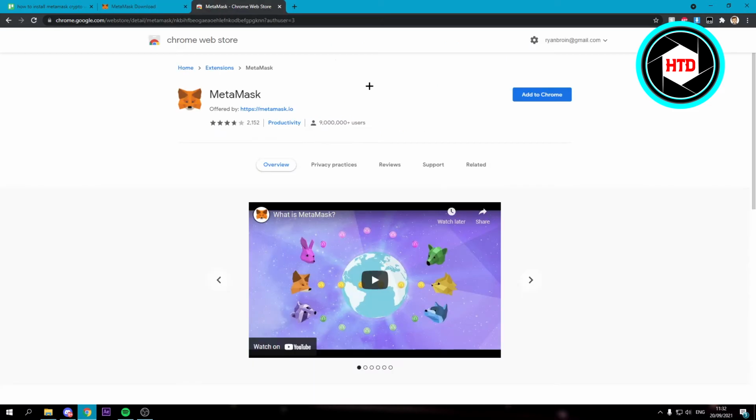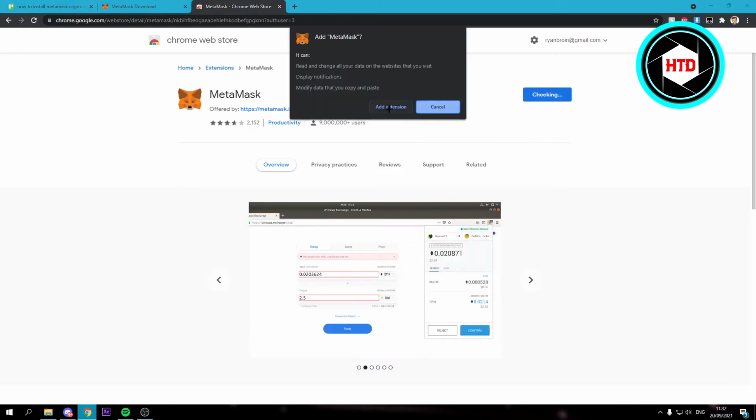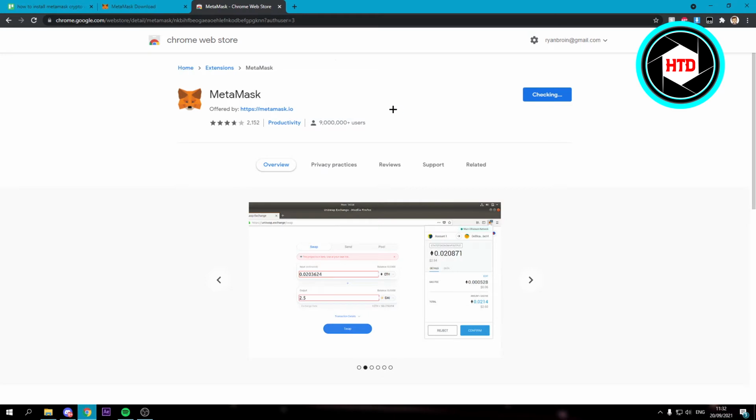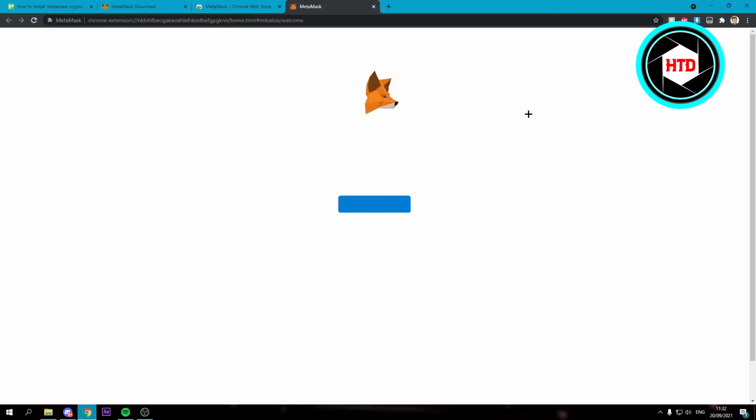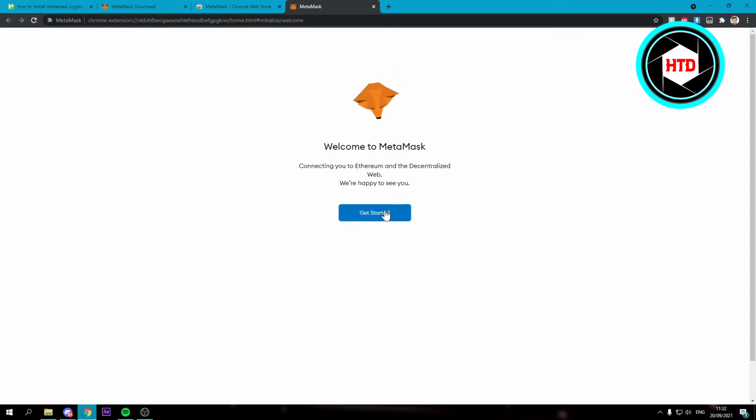This will bring you over to this page. And here you want to simply add it to Chrome. It's super easy. Click on add extension. And we now have it installed on Chrome. As you can see right there, it says get started.